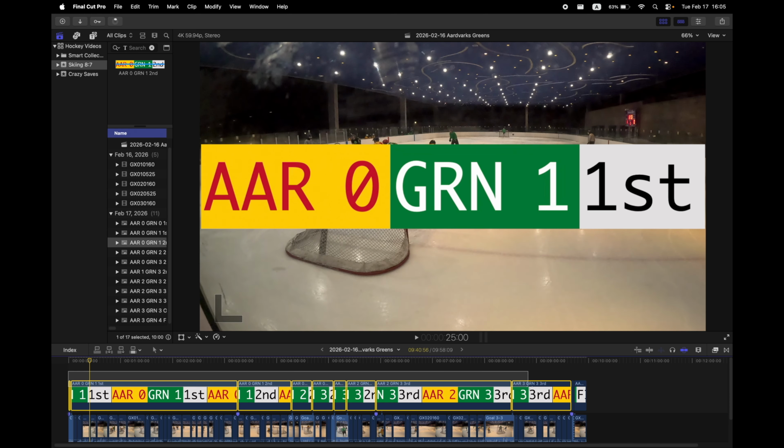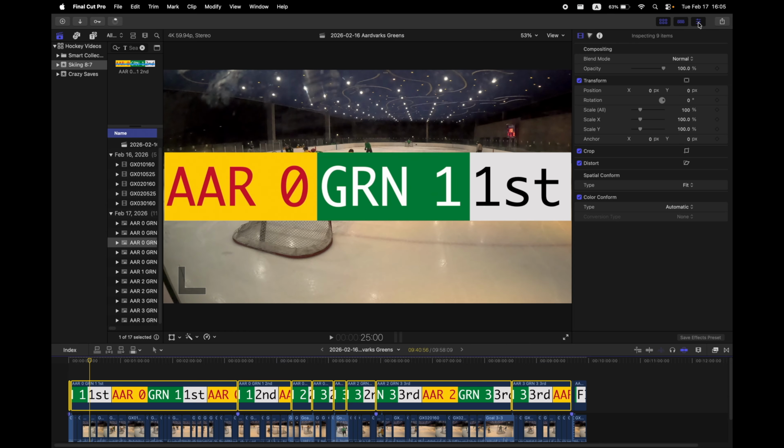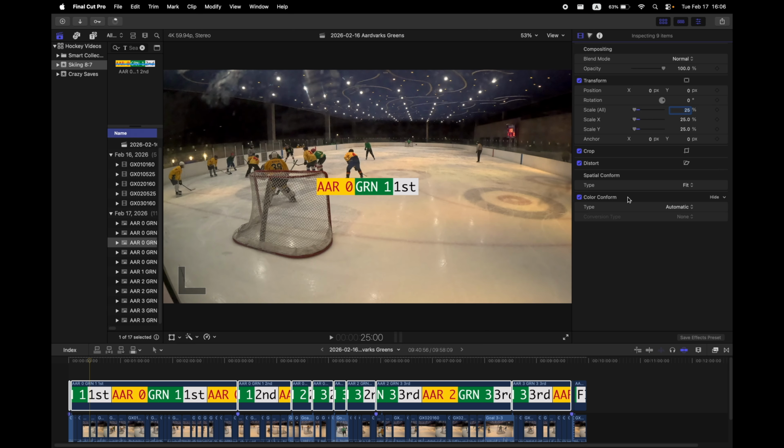So all the ones in regulation, I'm going to highlight. We have to open up this little settings tab. Now, see how it's covering the whole screen right now? What we're going to do is we're going to change the scale. I always do 25%. That's way smaller now. All right, now we can reposition it.